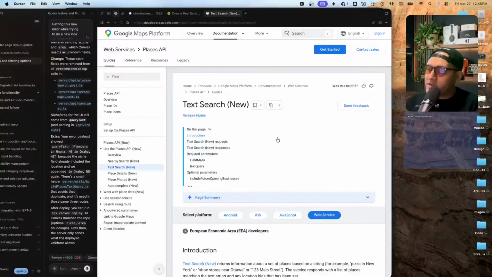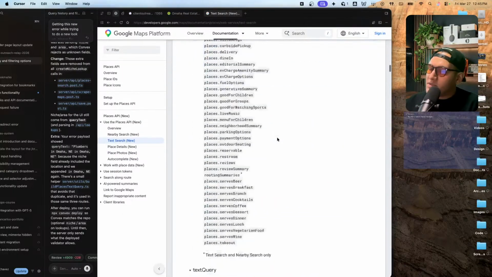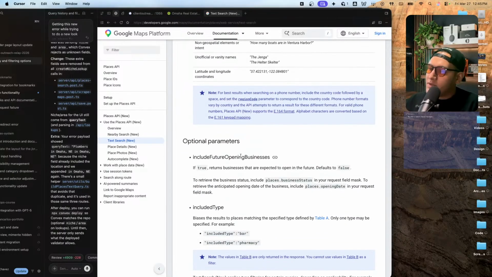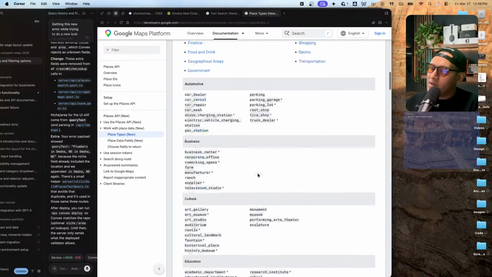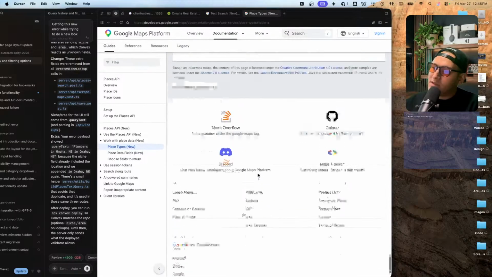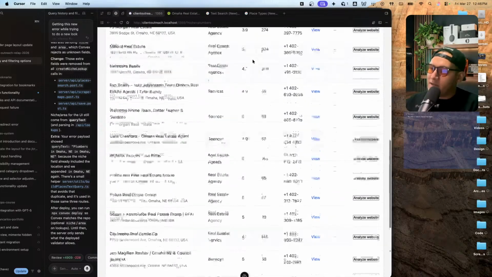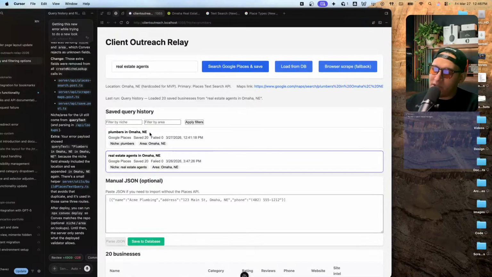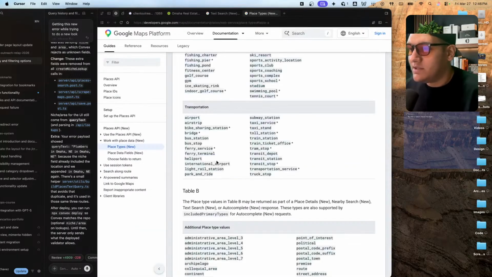I'm using this text search. Let me see. Include feature opening business. Include type. Okay, so this is what I was wondering too, is there is types already defined here. So this is kind of nice. This is also what I was looking for, because in this outreach, I'm trying to save the niches I already looked up, right? But right now I'm trying to make an estimate of what the niche should be. But it would be nice to be like, hey, you haven't looked at this niche type.